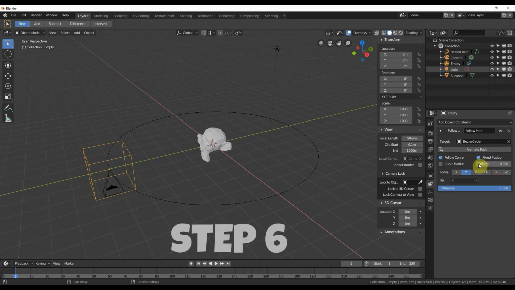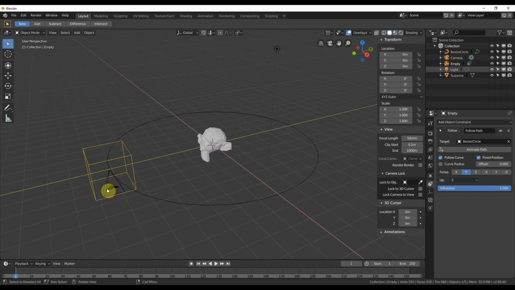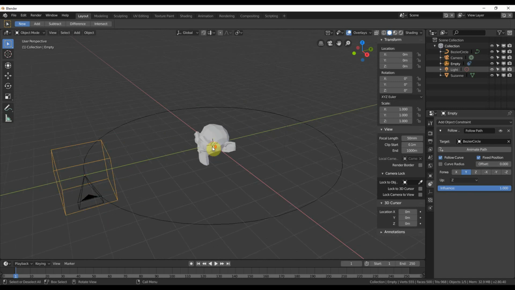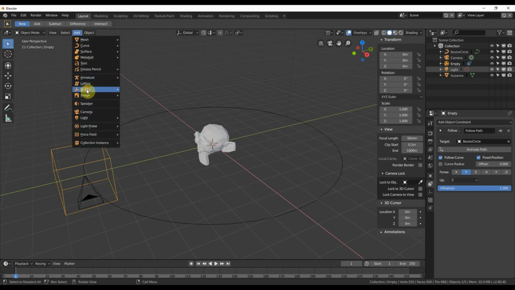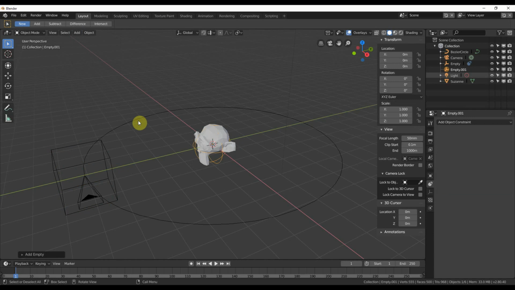All right, next step is to take the camera and have it point at the object. I don't want to have this point directly at Suzanne because I want something to be able to move and kind of move the camera around. So instead of tracking this to Suzanne, I'm going to track this to another empty. So I do add, empty. This time I'll use a sphere just to delineate.